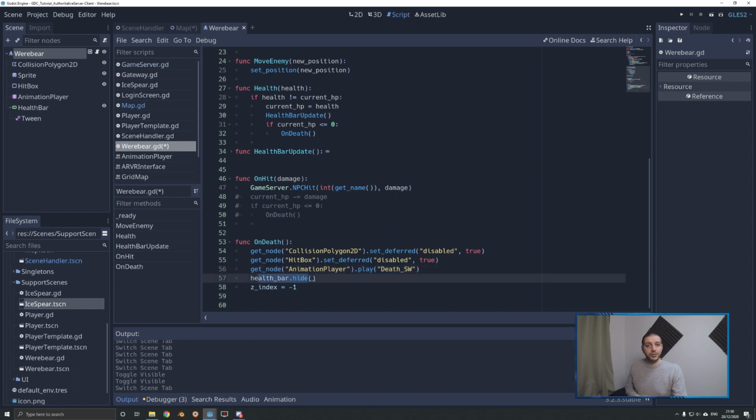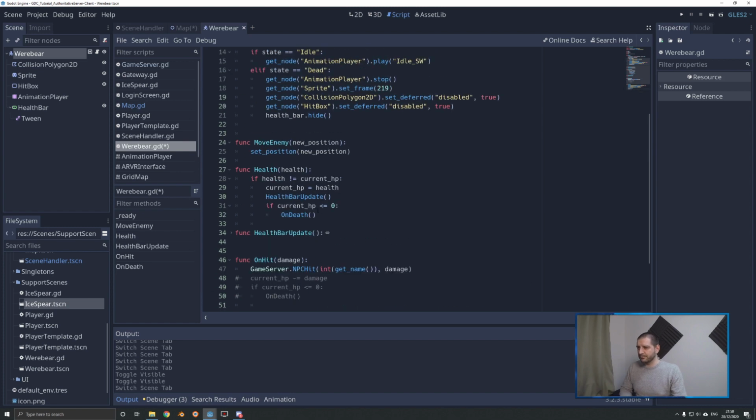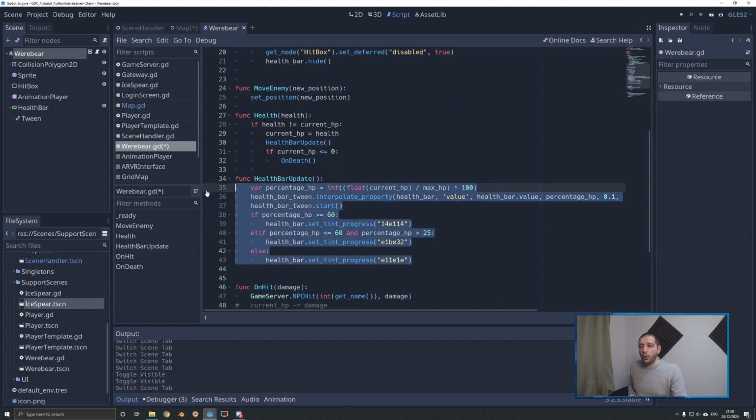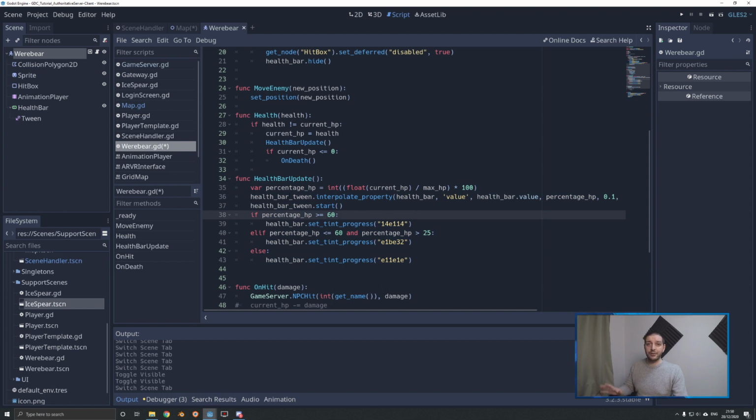We hide the health bar, so don't clutter the screen. And the Z index -1 is very specific to my game and my tile map, and this little bit of a demo. You probably don't need that, so probably ignore that. Then the last thing we have is a health bar update. This is all part of the tutorial I mentioned about health bars, so I'm not going to go into that. Pause right now if you need it.